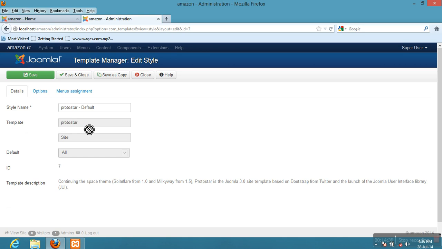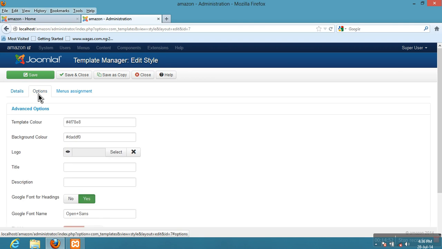The template is protostar. It's a site template. Default is all. The ID is 7. We just leave this the way it is. For editing, I will simply come to options.